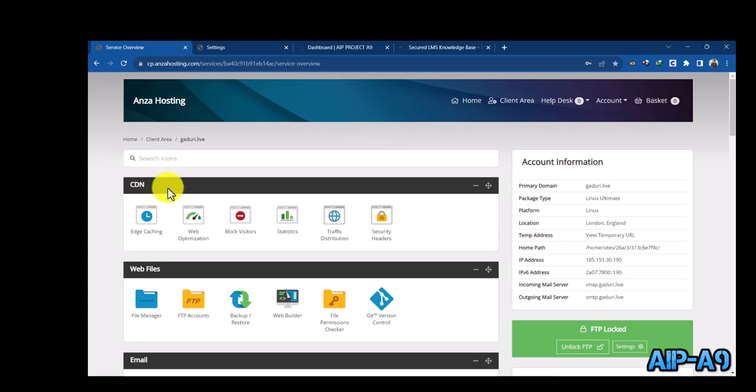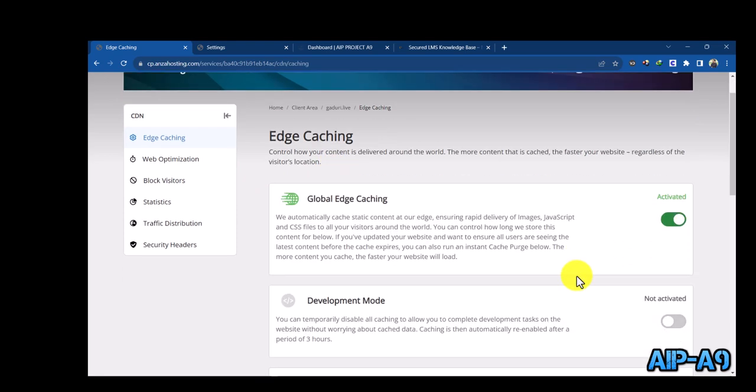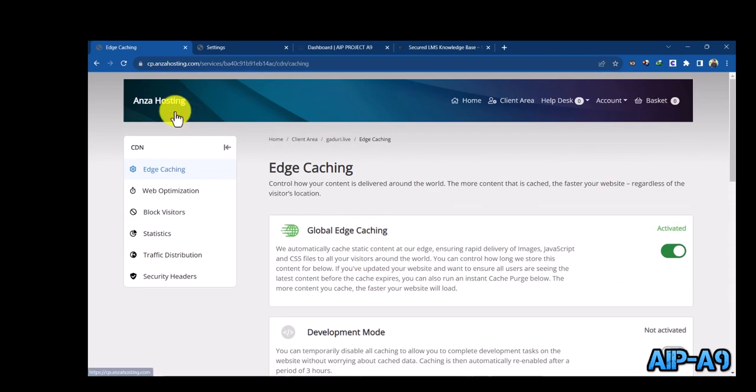We use CDN. CDN stands for Content Delivery Network. Here we can see the edge caching, global caching, where you want to cache your website. There are different options, and you can see the web optimization in order to optimize your web application.